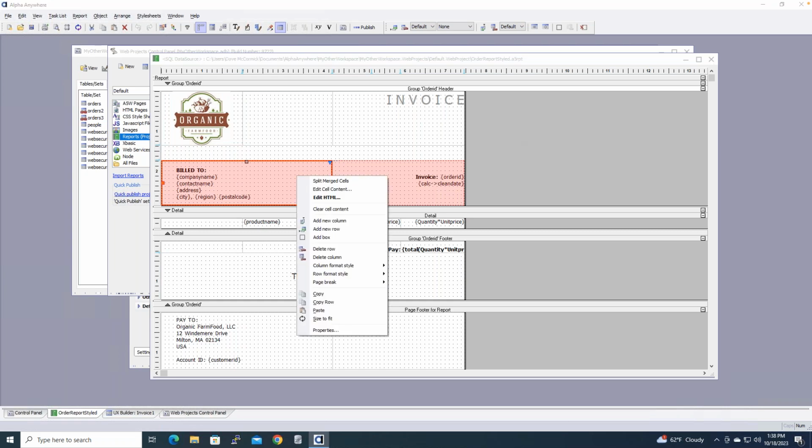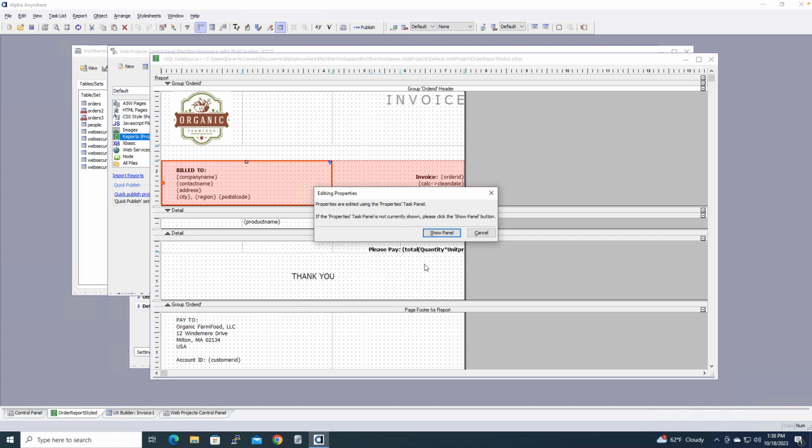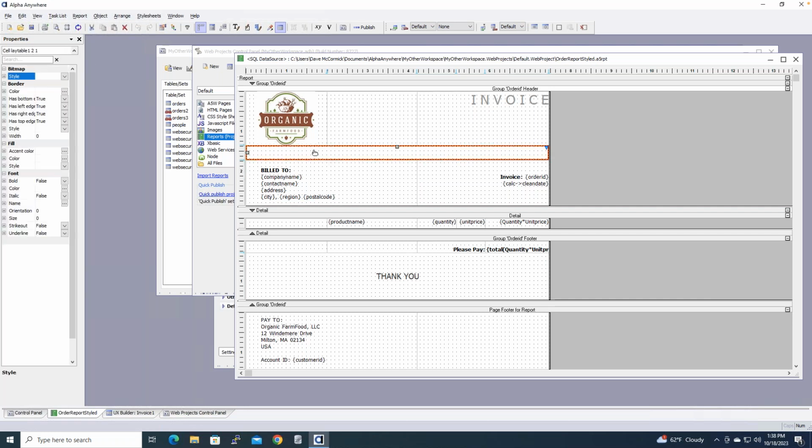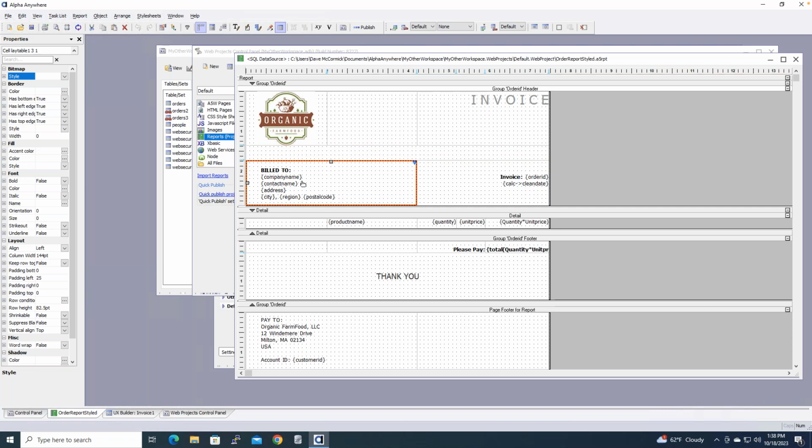I was able to do that by setting the properties on that. So let me just say properties. And if you go down here, it tells you what to do if you can't find it. You could say show panel. There's my properties panel, and that should populate here in a second. There we go.